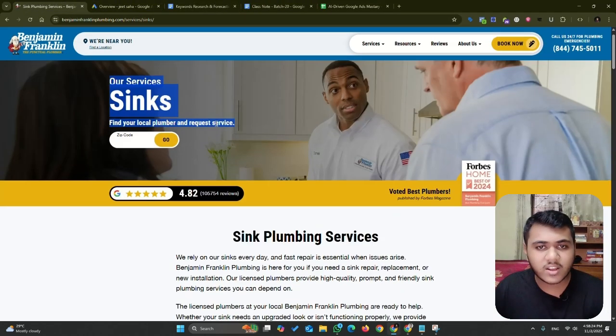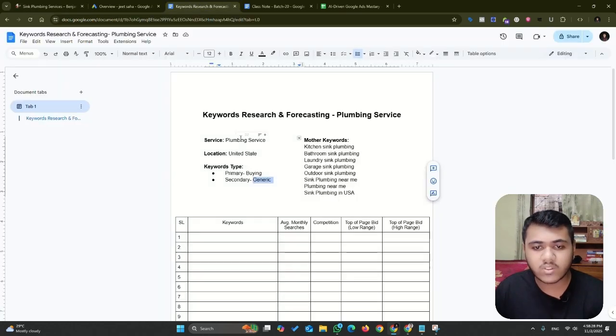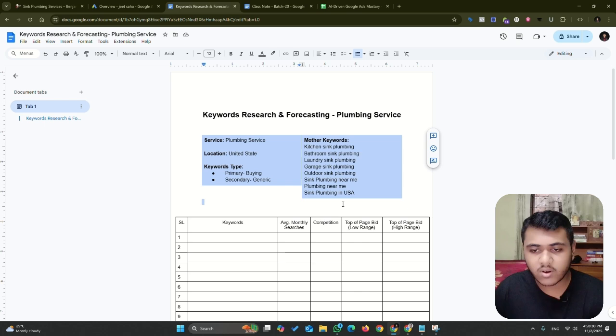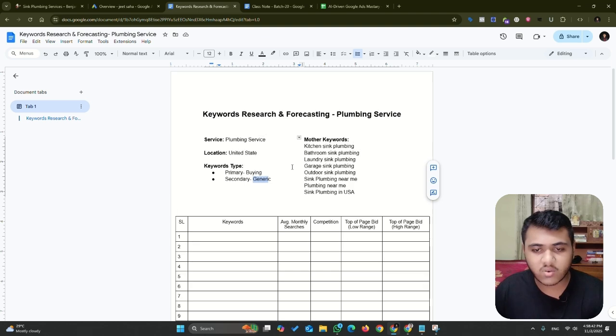This is my client's website, and after researching it I have found that this will be our mother keyword and our location will be the United States. Keyword types are mainly buying keywords, and our secondary keywords are generic keywords.